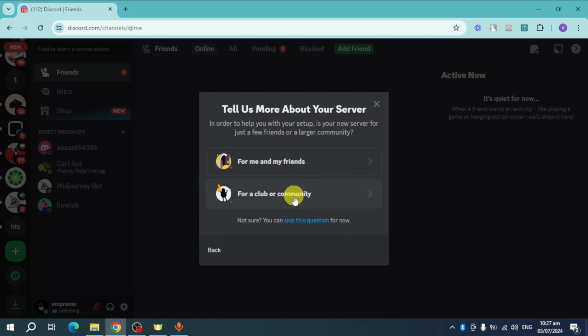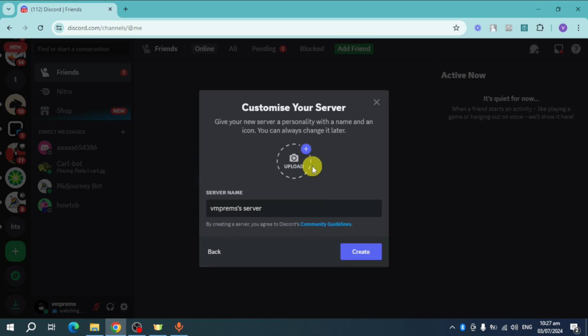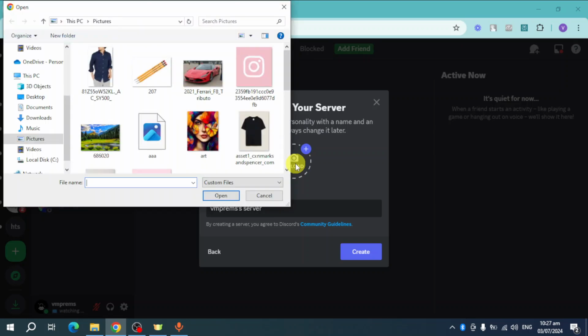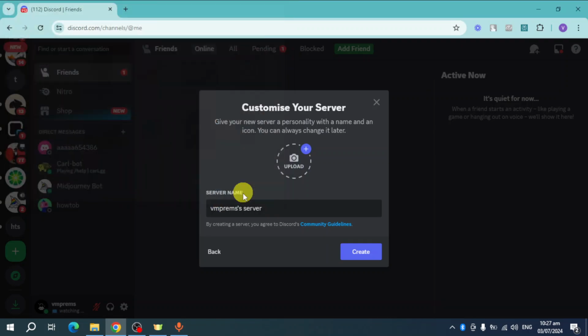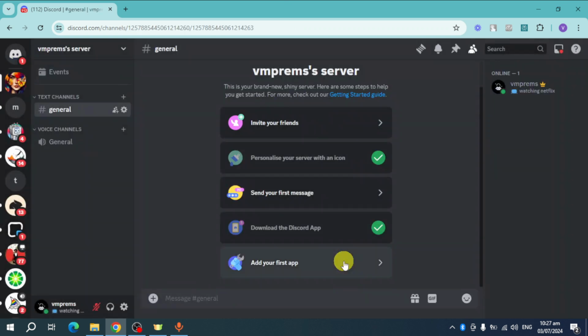Just choose if it's for a community or for your friends. Now just name your server and you can also put in an actual image that you want to use for your server. For example, let's use this right here. Then as you can see, it's been added. Now click on this create right here and then your server will be created.